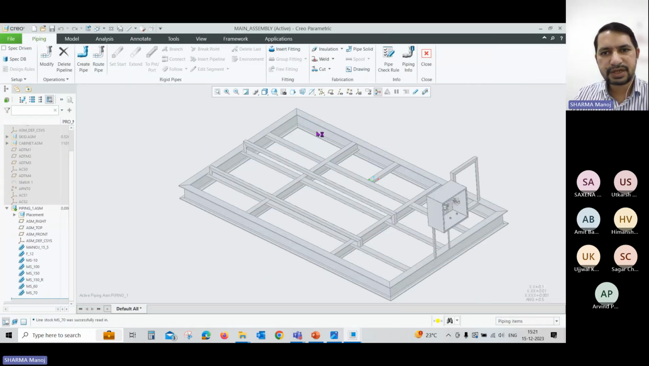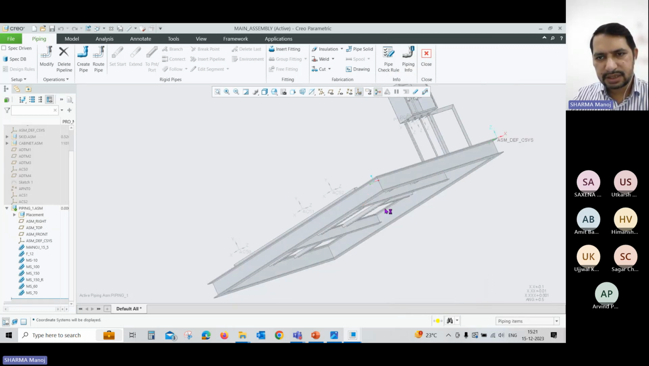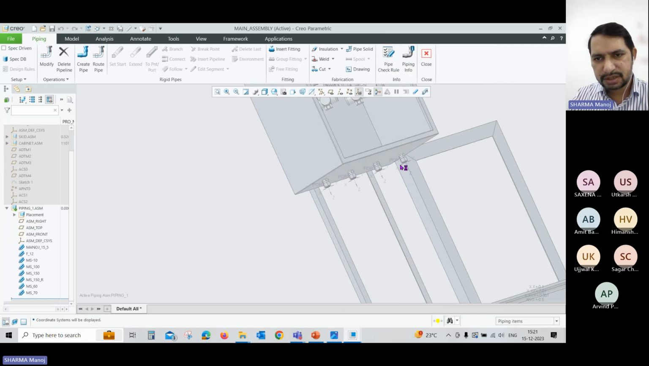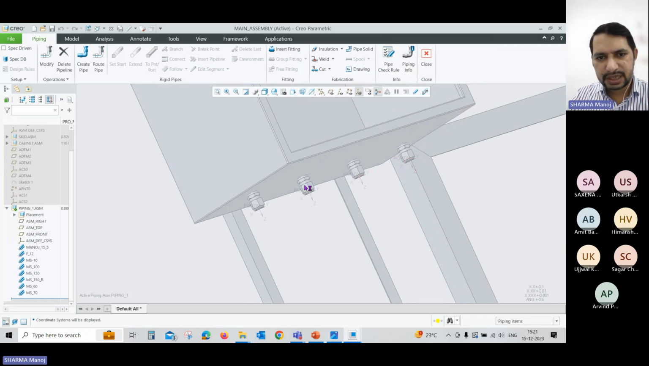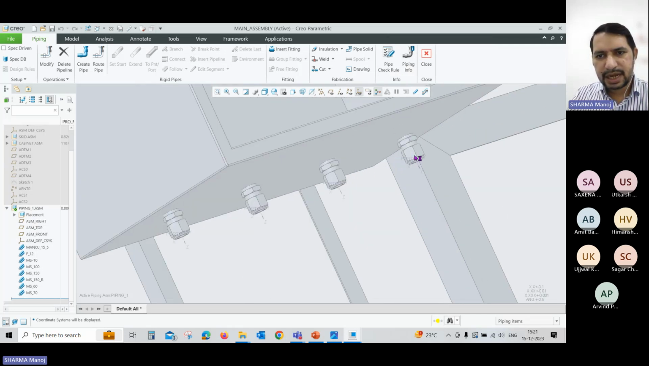So for that, first I will switch on my coordinate systems. And as you can see, this particular control box has several ports available here. And on every particular port, we have a separate coordinate system. So the coordinate system is mandatory to start creating your pipes. And also your z-axis must be in outward direction.